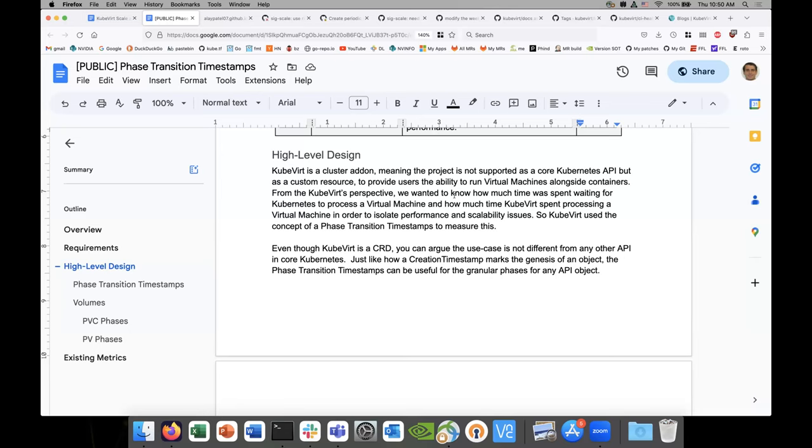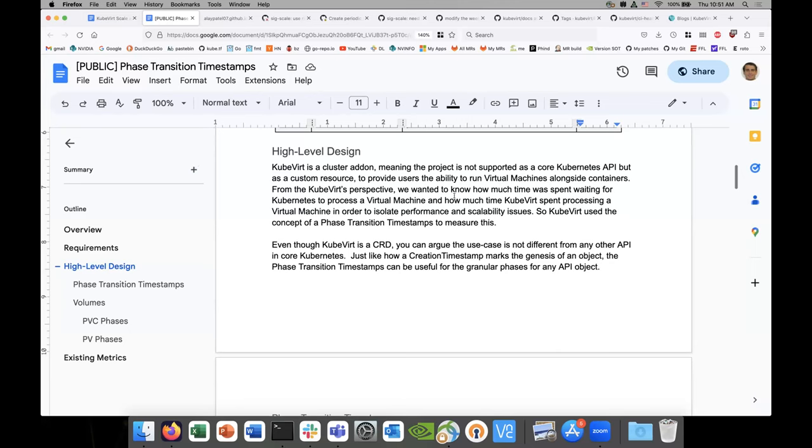That's the general idea I'm proposing: the phase transition timestamp is something that can be used anywhere, for any CRD, any project that wants to use the Kubernetes API server in addition to the core APIs. That would be helpful for viewing this granular look at phases.